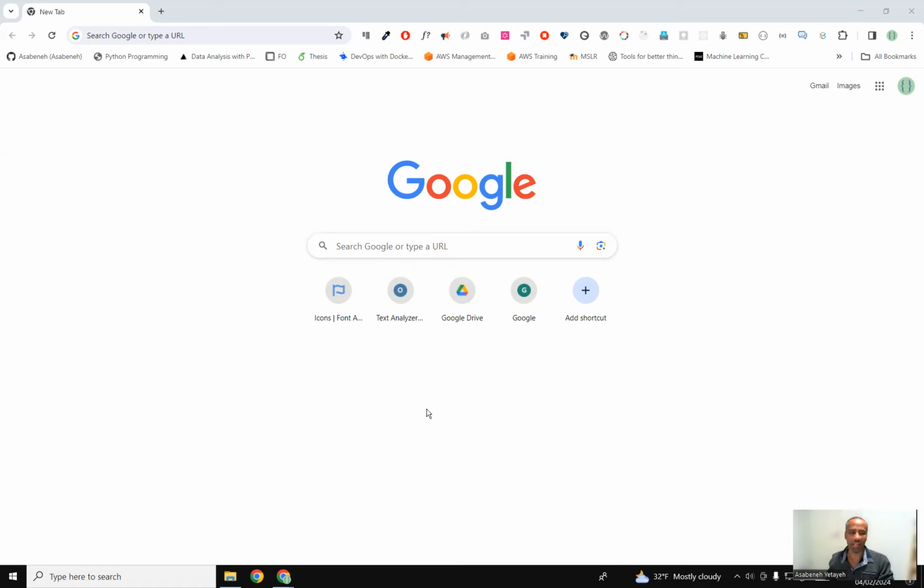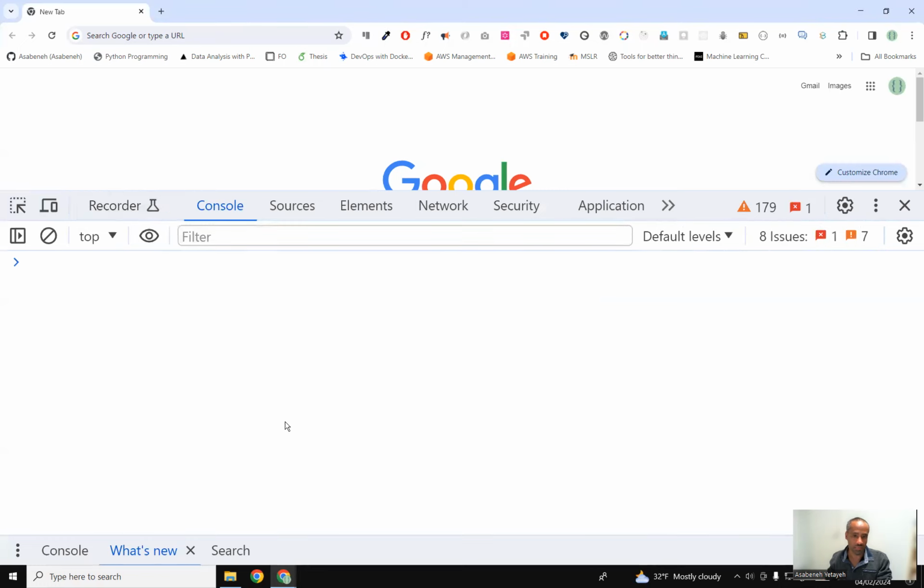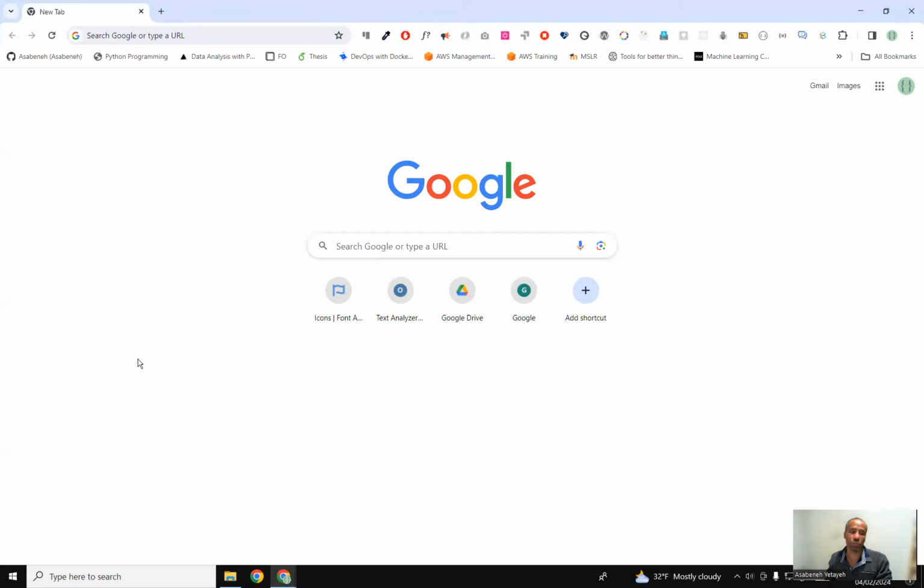What you need first is to open Google Chrome, and as you can see, I am on Google Chrome. Next, I open the Chrome console. How do I do that? Just by pressing Control Shift I, and as you can see, the console has opened already. Maybe I can close this and show you again.